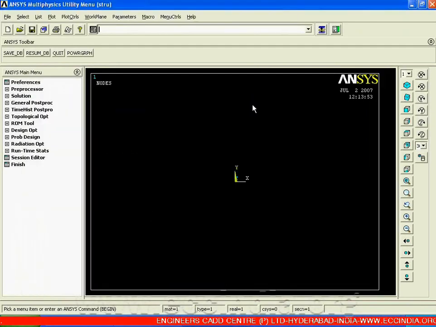The most important thing over here is the title bar. Next to the title bar we have the utility menus: File, Select, List, Plot, PlotCtrls and so on. All of these come under your utility menu. If you are opening your software from ANSYS directly, we are not able to set a working directory at the start of your analysis.